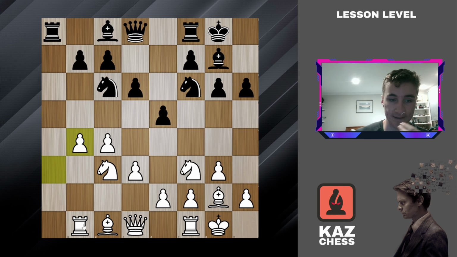Black could also choose to go for another setup. He might play something like this. Now this is called the reverse Sicilian, because we are playing the Sicilian defense with white. So we shouldn't really have too many problems here. So we can reach a position like this.